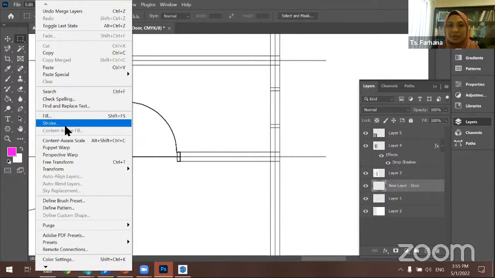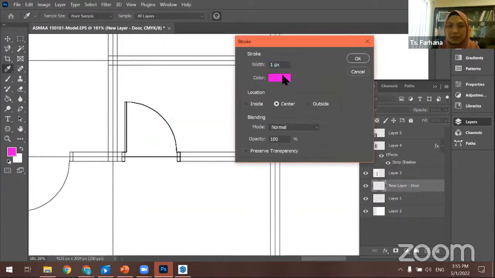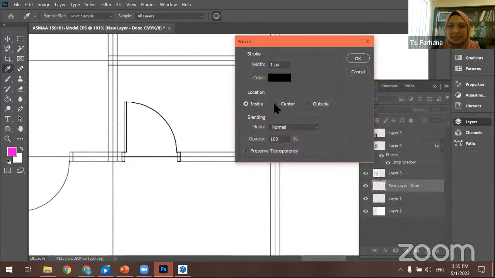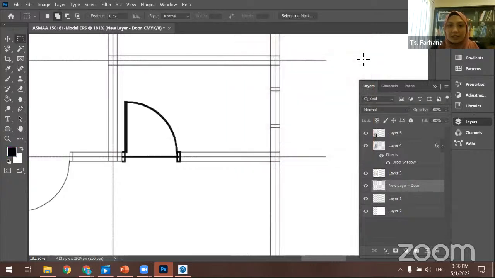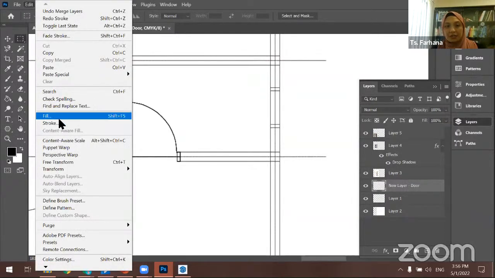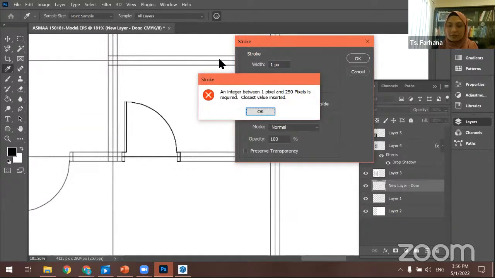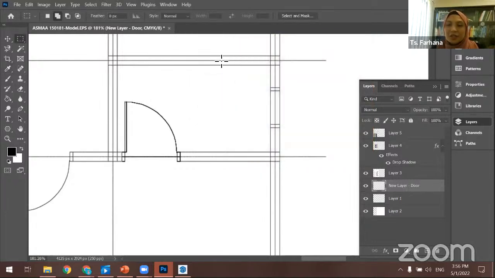You can use stroke, but you have to be careful. Let me just try. Choose black color. Okay, choose black color here. You can place it inside, center, or outside. Let me just try to use outside. Click OK. You can see that it's thicker. But of course, it depends. Sometimes it becomes too thick. What you can do is you can also use it like 0.1. Cannot. Minimum is 1. So it might become too thick. So what you can do is you can just multiply the layer.